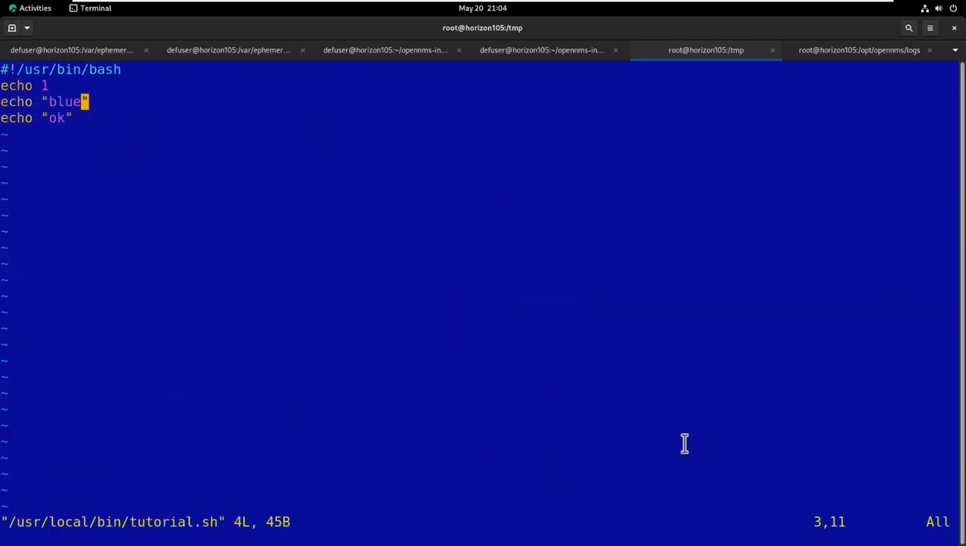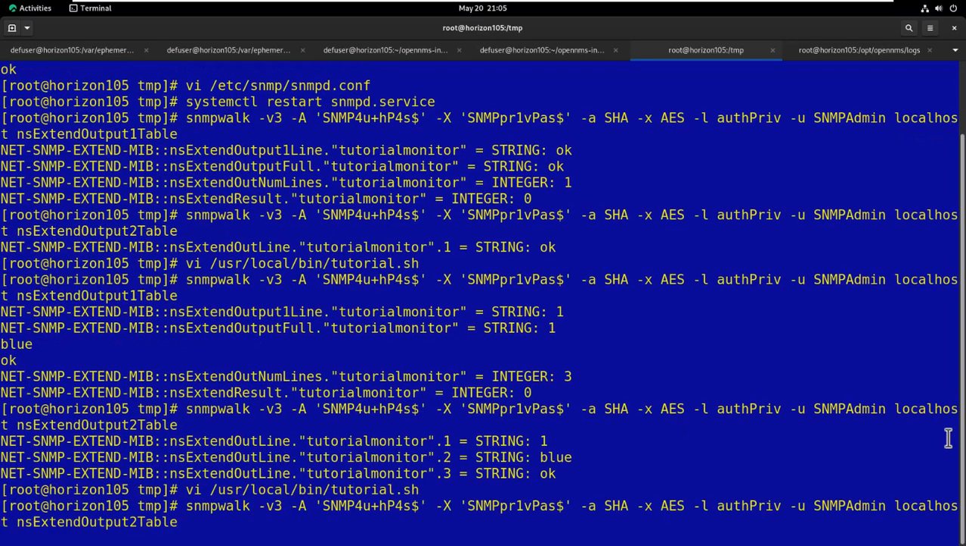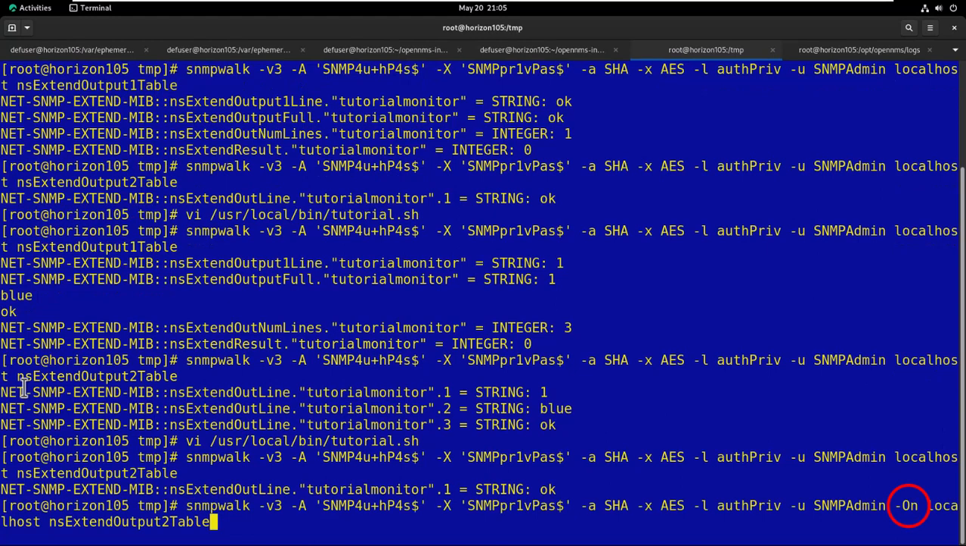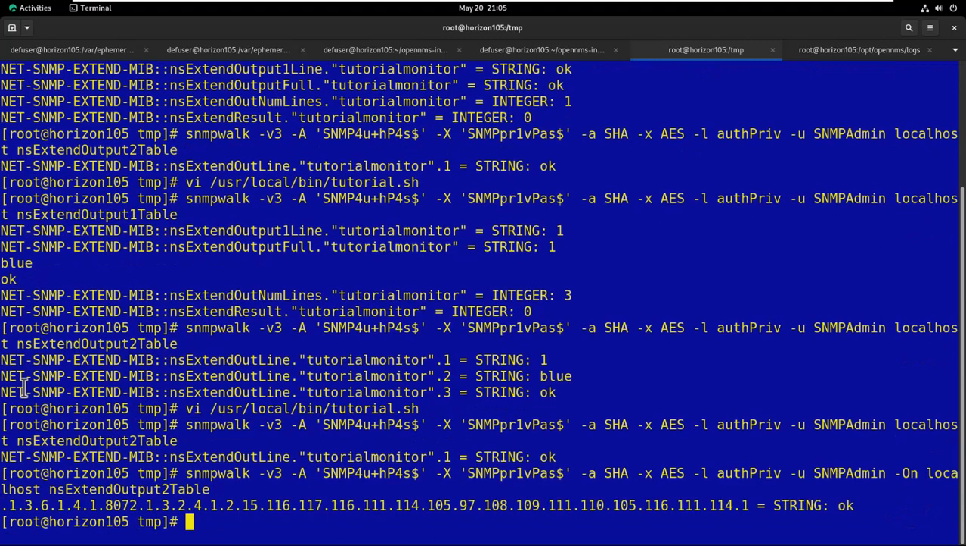Edit tutorial.sh so that it only outputs one line of text, OK. Save and close the file. Rerun the SNMP walk against the nsExtendOutput2 table to verify it still works. Rerun the SNMP walk against the nsExtendOutput2 table, but force the output OID to remain numeric. The OID is fairly long. Part of the OID is the ASCII equivalent of tutorial monitor. The .1 is still at the end of the OID.